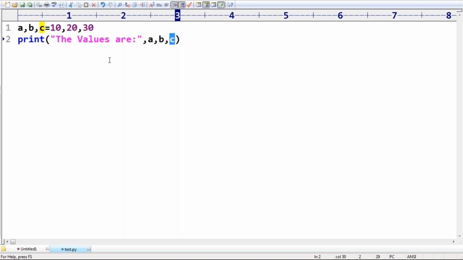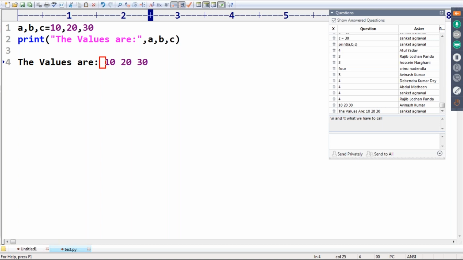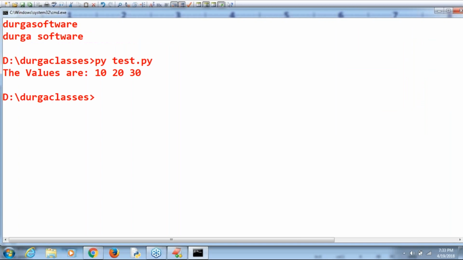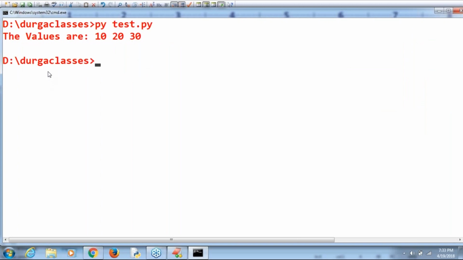Now, while printing, can anyone confirm the exact output I'm going to get? The values are 10 space 20 space 30. Between the first argument and the second argument there is one space, between the second and third argument a space, and between the third and fourth argument a space is available. Already I covered this point. But here the values 10, 20, 30 you are going to get by default.